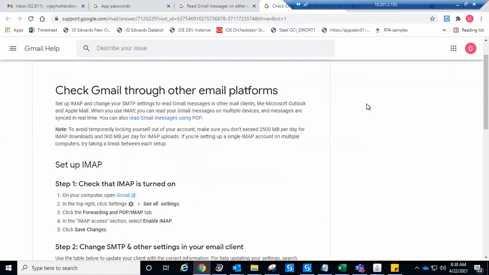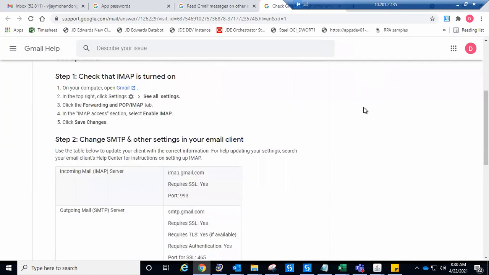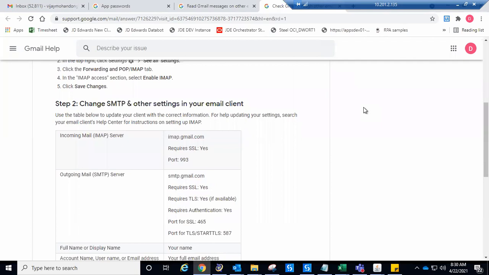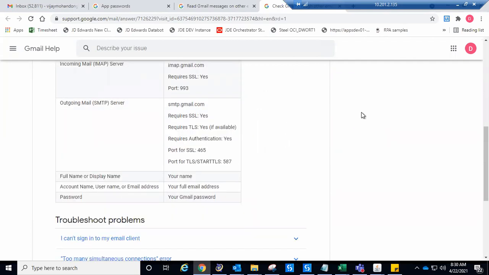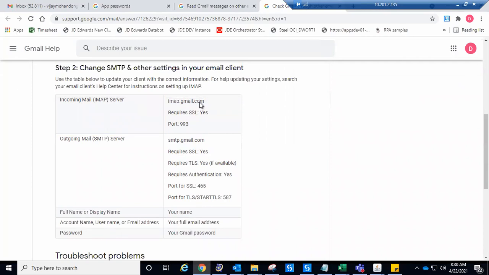Okay. So the same settings are going to be there for POP3. So I'm going to take you through IMAP now. You can try the same thing for POP3. Okay. So now scroll down slowly. So you'll be having a table which contains the information. Can you see imap.gmail.com? So that is your server.